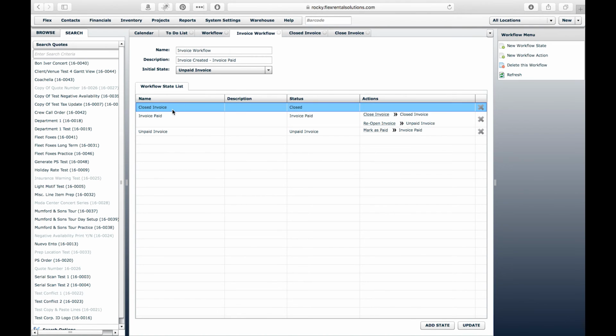Now, one thing I recommend is when we have a closed invoice or closed state, that we add actions to get out of this state. So we want to do this on any element, whether it be a quote, an invoice, pull sheet, or manifest, any element that we create a closed workflow state. You want to create actions to back out of that state, because right now we can go into our workflow, it gets us into a closed state, but it doesn't get us out of it.